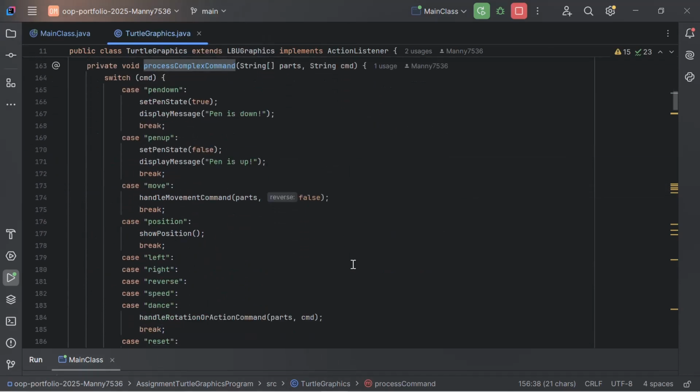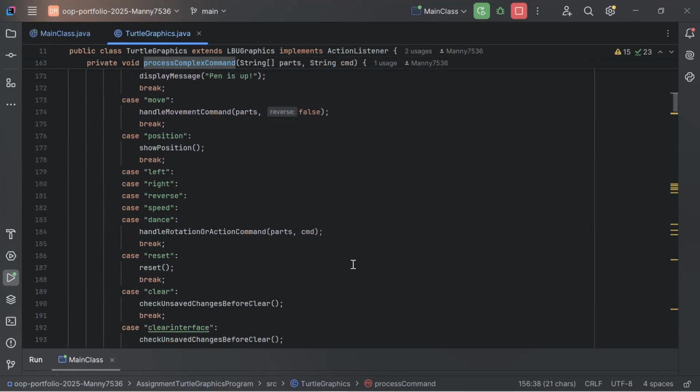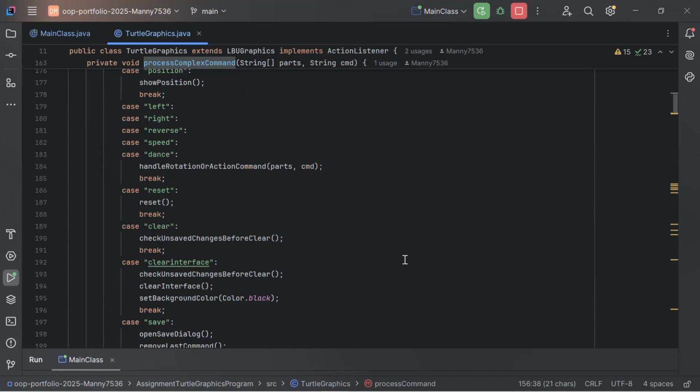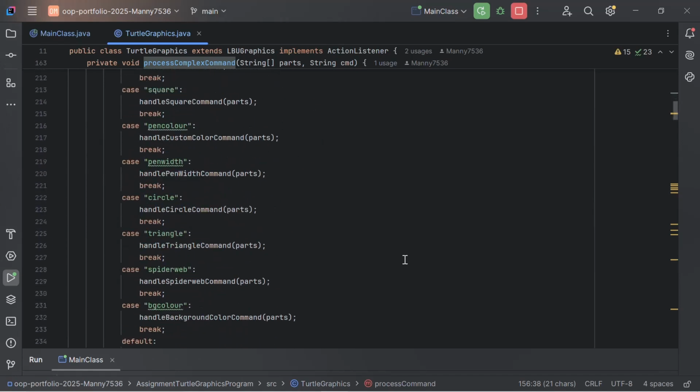Here inside the process complex command method, I have used a switch case that acts as our command router. Each case represents a different command that the turtle understands. Notice how similar commands like left, right are grouped together, while complex commands like circle, triangle have their own dedicated handler.